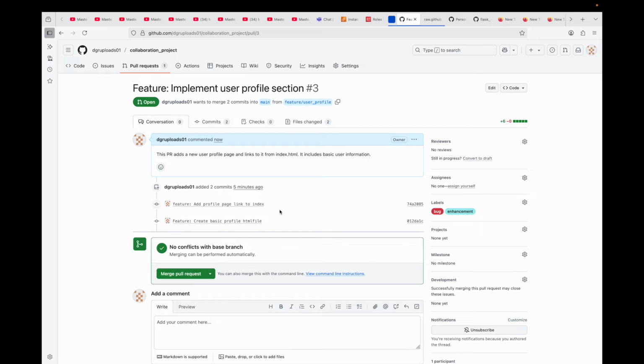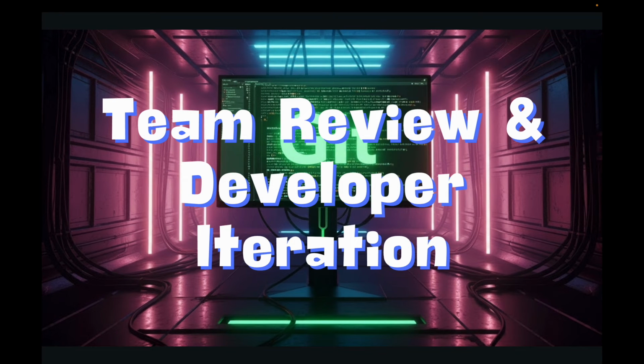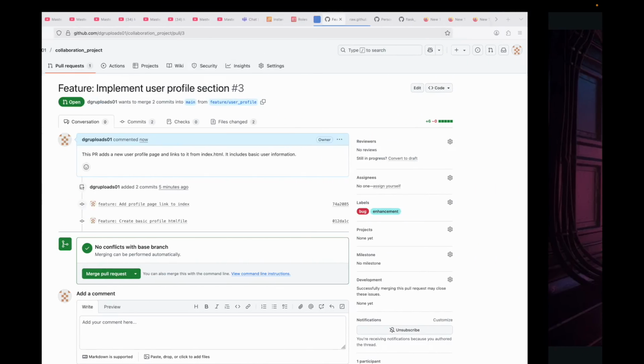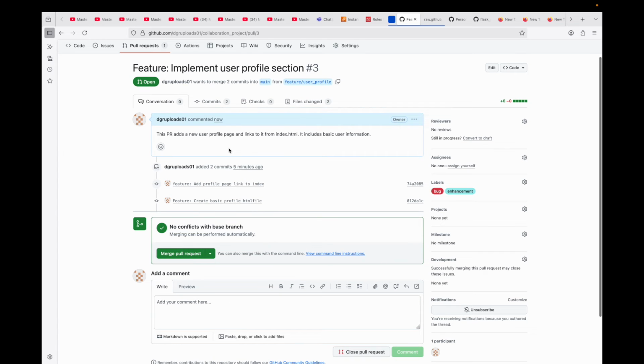Now the ball is in the team's court. So basically someone from your team, whoever you have assigned, they will need to review this and they will need to approve this. So that would be your phase 3 and 4, which is a team review and developer iteration. So a teammate or multiple teammates will now review this pull request. So generally, let's simulate that. So the reviewers will examine the changes and add comments.